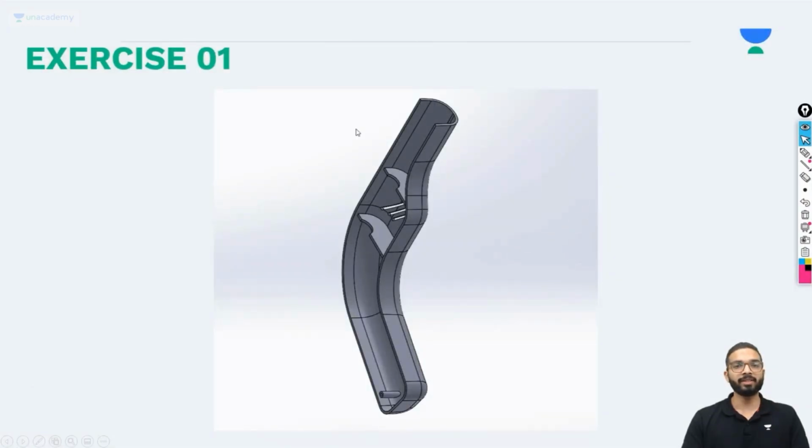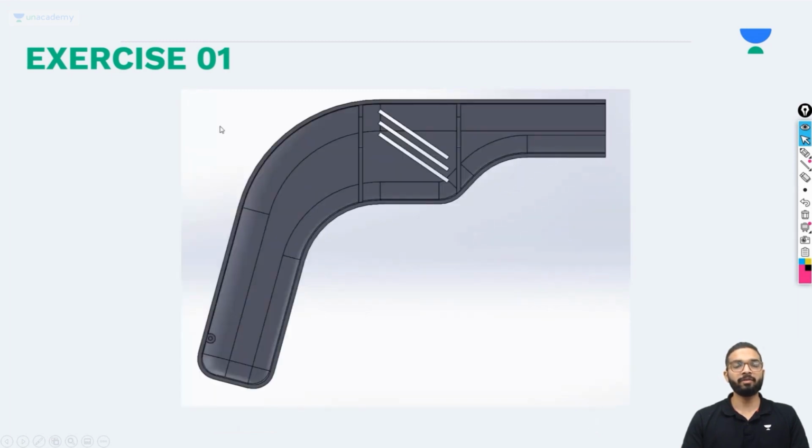You can see over here that this is our model for this exercise. This is an outer body of a blower. We would be creating this using shells and ribs. You can also take a look at the front view of this model. As seen over here, you can see all the features that we have added in the body. Now, without wasting any time, let's move to SolidWorks and begin with our modeling.